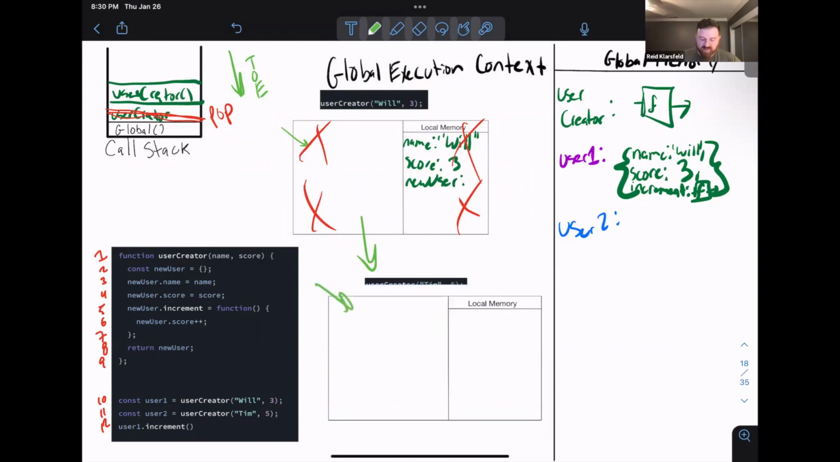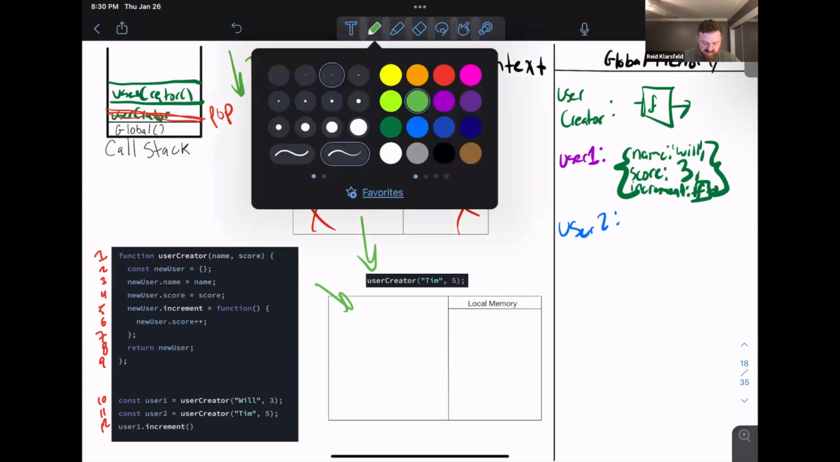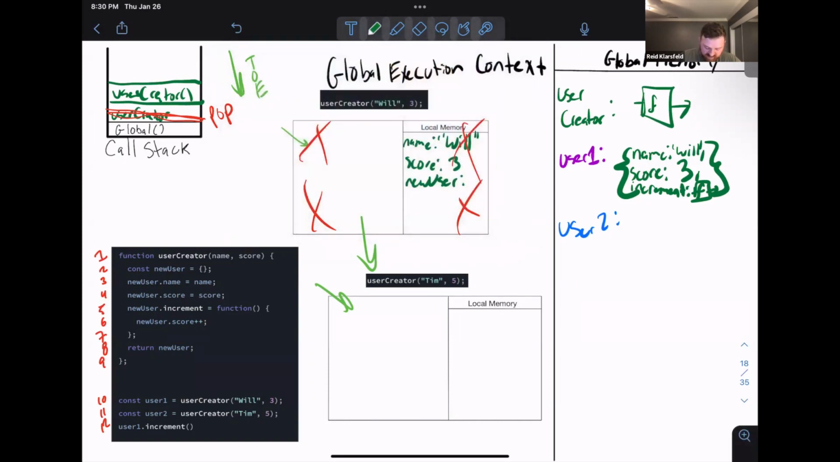Beautiful. And where and to what? To the user creator function body, into the local memory, and then it goes into the local execution context. Right. So we're going to pair, right? Just to be very clear, our parameters and our arguments in local memory. So our parameters were name, which is Tim, and score, which is 5. Okay, what happens next?